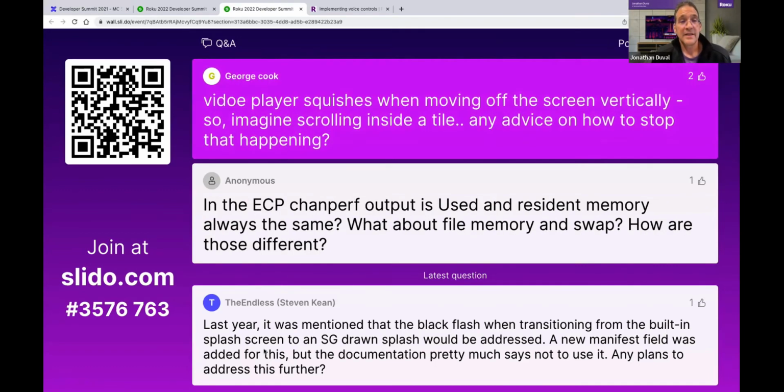That'd be great. Yeah. George asks, video player squishes when moving off the screen vertically. So imagine scrolling inside a tile. Any advice on how to stop that happening? Sorry, I'm trying to visualize what's happening. Squishing.